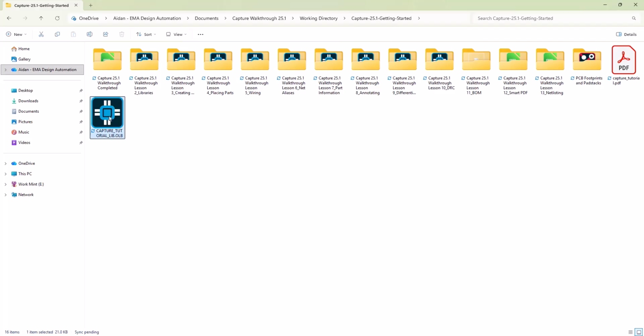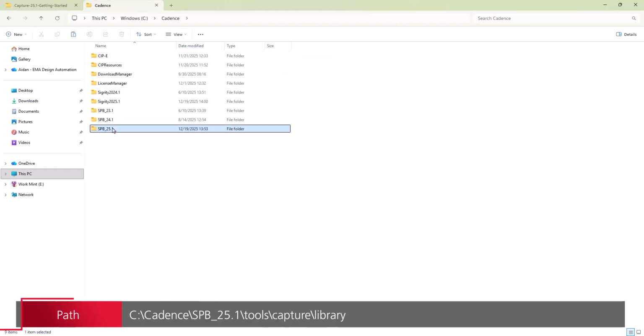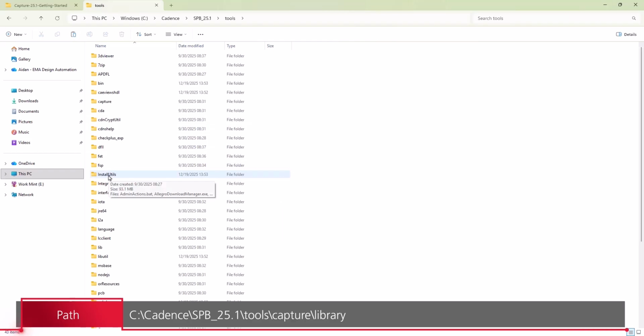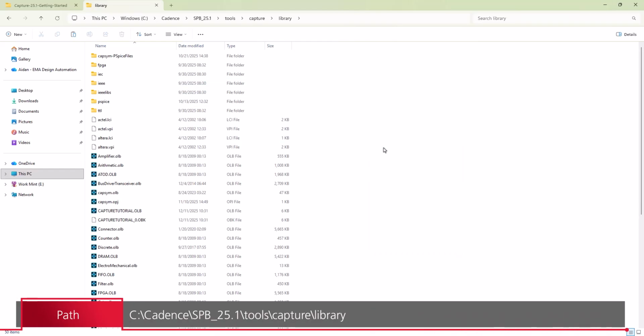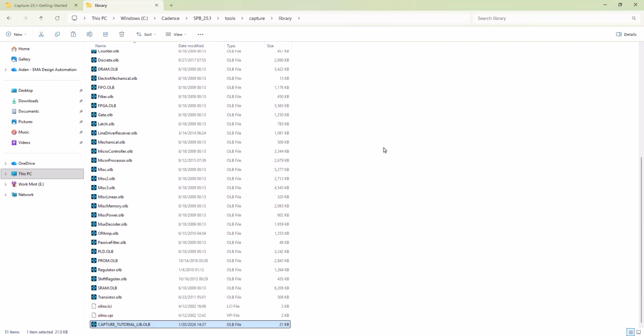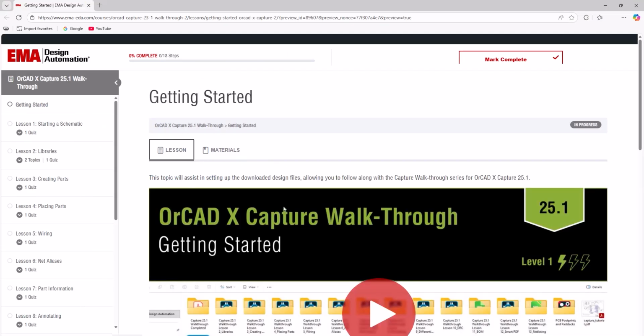Select and copy the capture tutorial.olb file. In another window of File Explorer, navigate to the standard OrCAD Capture library location. See Cadence, SPB 25.1, Tools, Capture, Library. Paste the file to this location. You are now ready to begin the course. To follow along with the instructions and videos simultaneously, select the Open a New Window button displayed under the video.